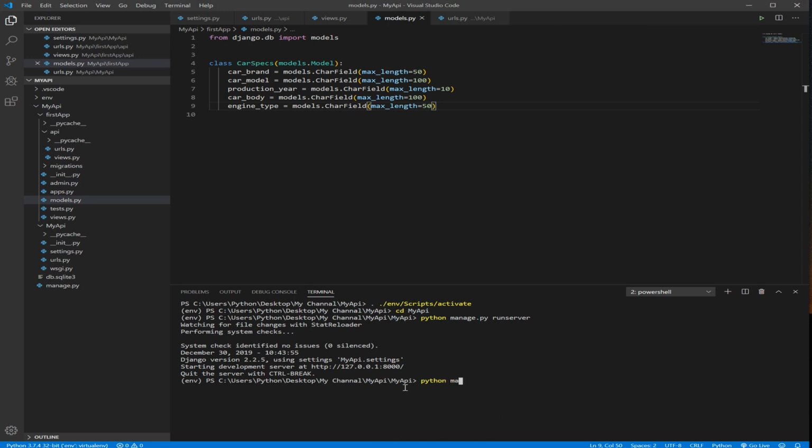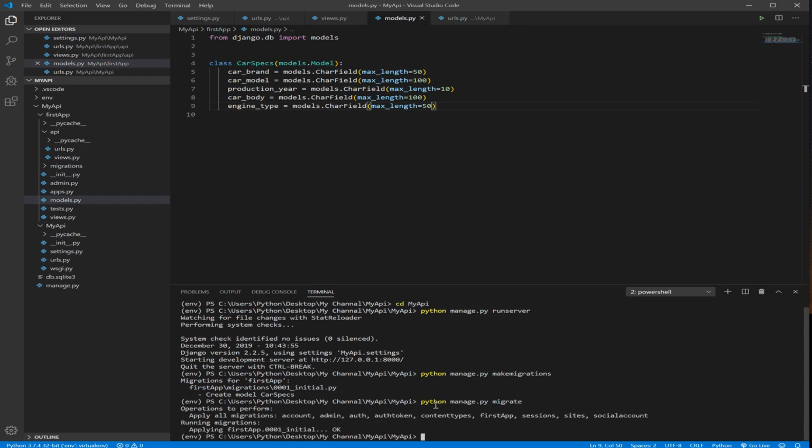python manage.py makemigrations. And if you look here, after we run makemigrations, our Django server creates the model CarSpecs. So after that, now we run migrate. Okay, so the migration has been applied now.